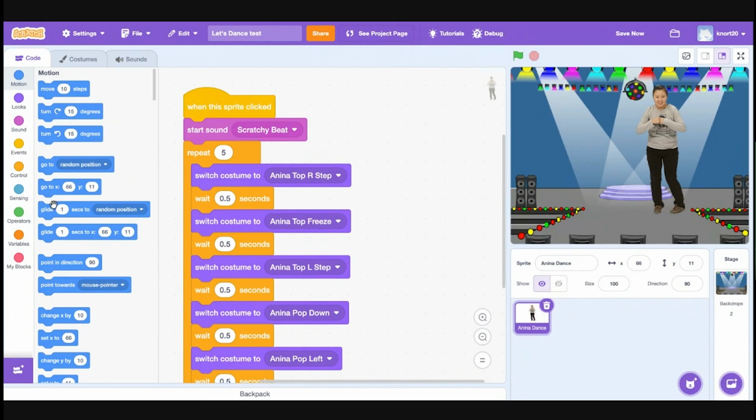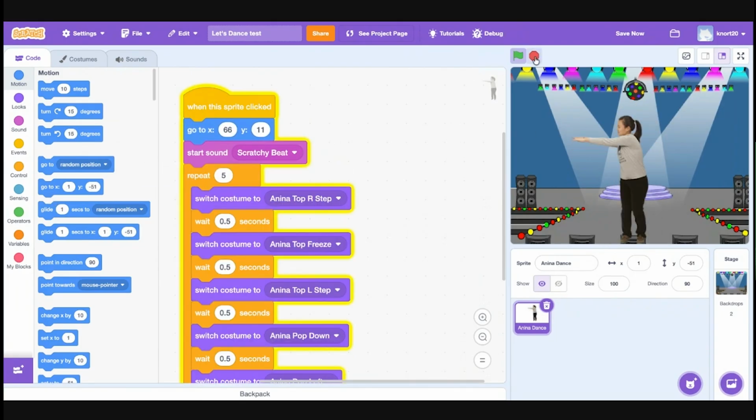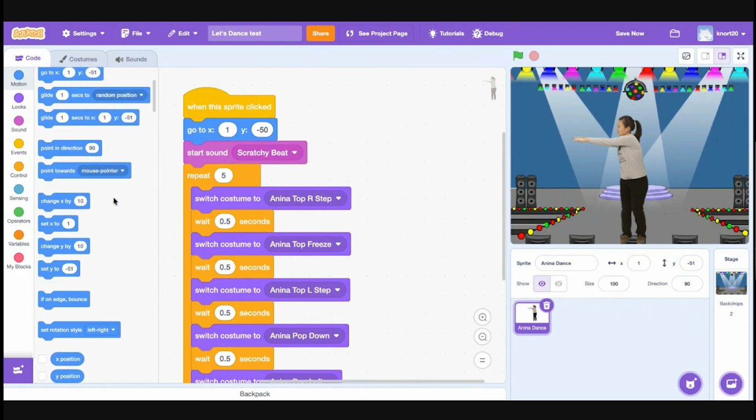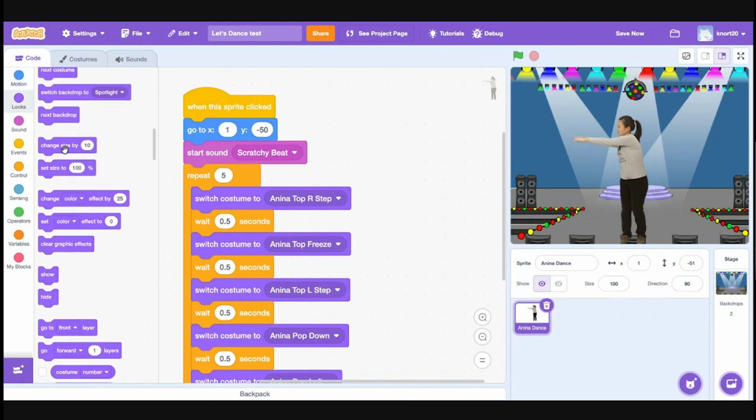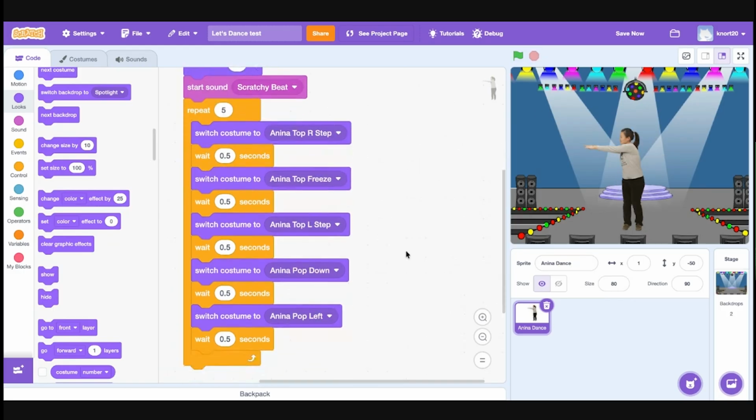In the motion tab, you might set a starting location. I might want Anina to start here, which is at 1, minus 50. I might like to actually change the size that Anina is. I feel like Anina's a bit big there. I might go to 80%. Can be that you add in some movements, some motion, some changing sizes. It is completely up to you how you change, adapt, and innovate on this project.